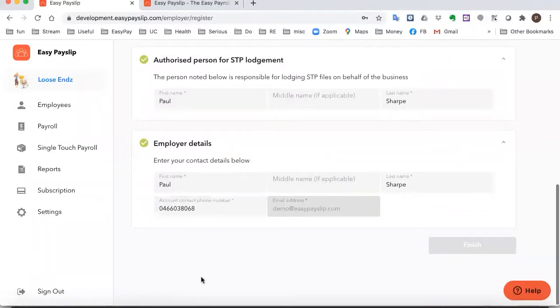And then lastly, your employer details. So often that will be the same as the STP contact person. So if you're the business owner and you do the payroll, you'd have your name as the contact details and also your name as the STP authorized person. And that's all there is to step 1. And that is information about you as the business owner, your employer details.